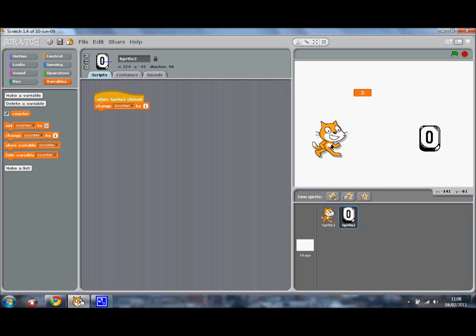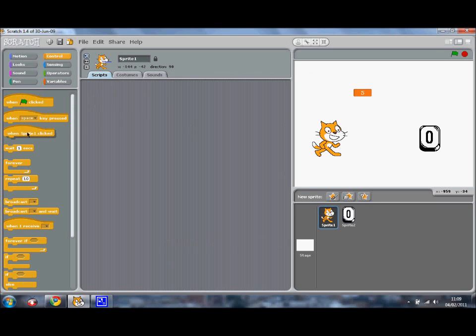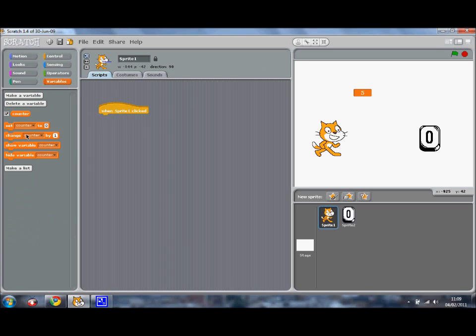Now, if we go back onto the other sprite, and use a different block, now every time that we click the cat, the variable will be set to 1. So it doesn't matter how many times you click on it, on the cat, it will be 1, and if you click on the naught, then it will increase by 1.